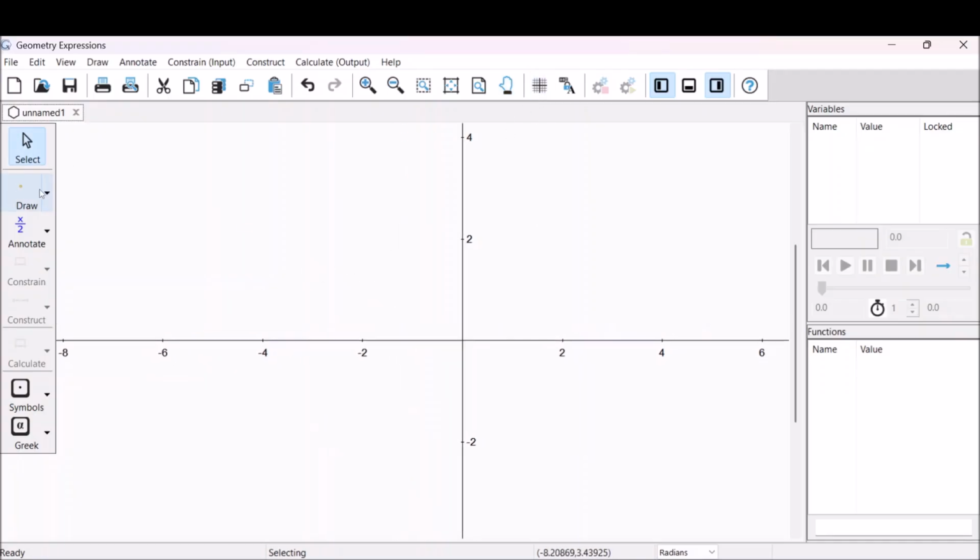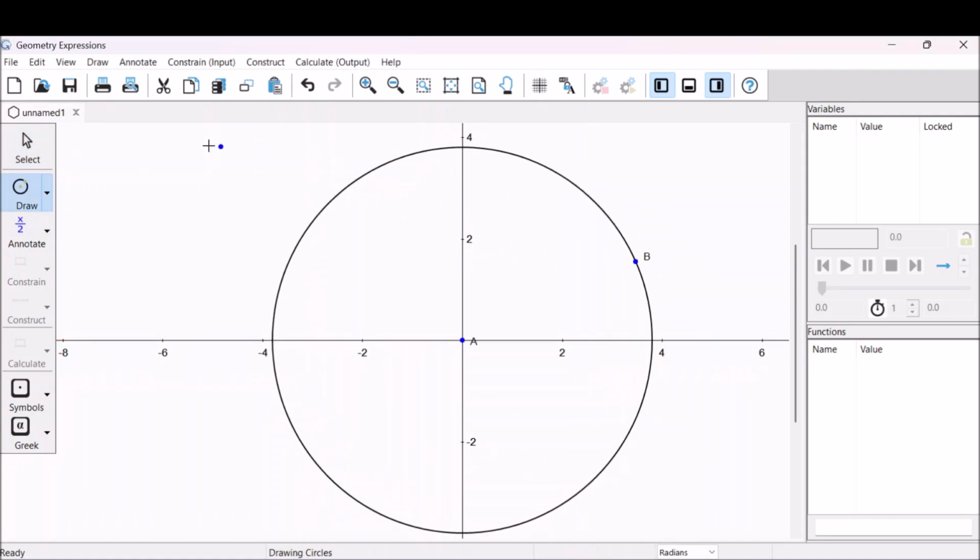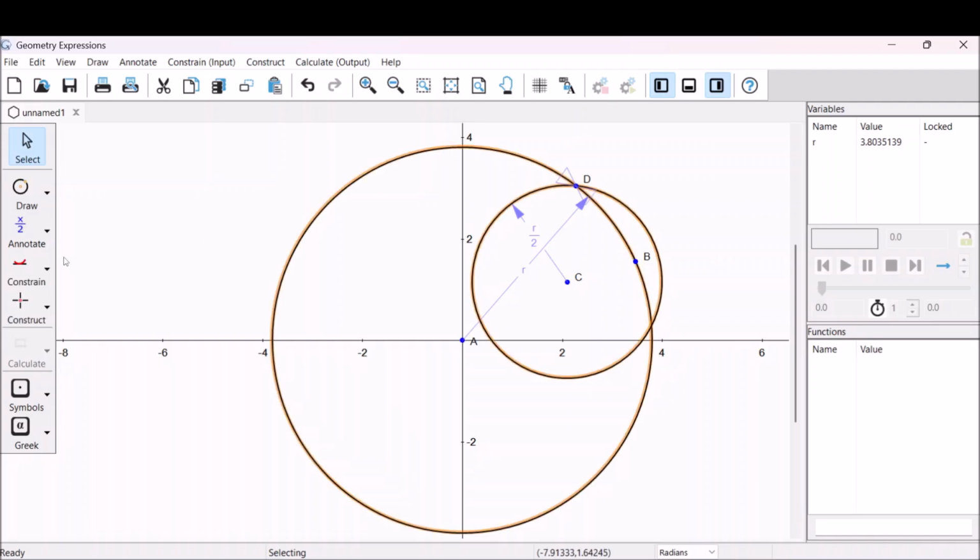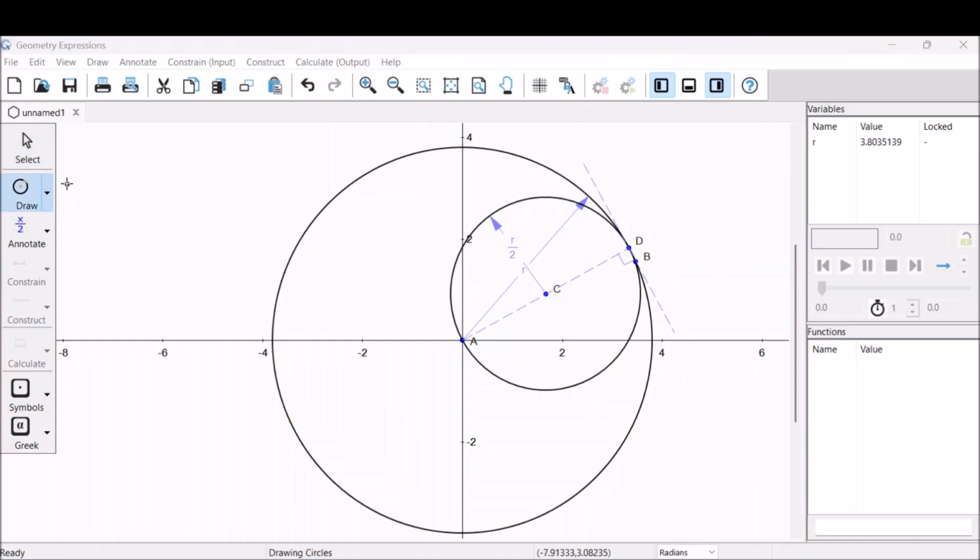First, we create the larger wheel and constrain it to a radius of r. Then, we create the smaller wheel and constrain it to have a radius of r divided by 2. Now we're going to make the smaller wheel tangential to the larger wheel so that it will roll along the inner edge. By creating a line segment along the line of tangency, we can specify the angle and create a rotation.